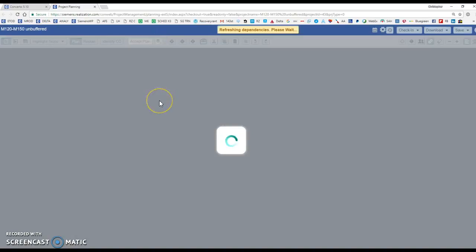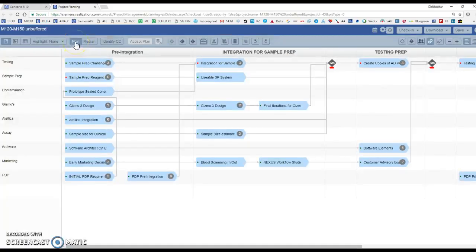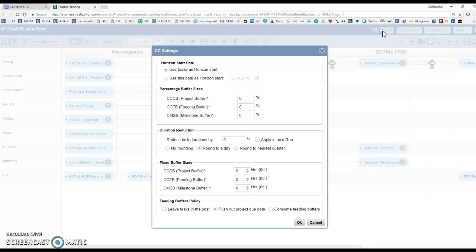I'm going to undo buffers. I'm always going to be in what's called plan mode during this time of design. Replanning would be used if I'm doing some replanning once I'm in execution. Just a couple more items. Here I'm setting the settings for this iteration. Again, my buffers are set to 0.